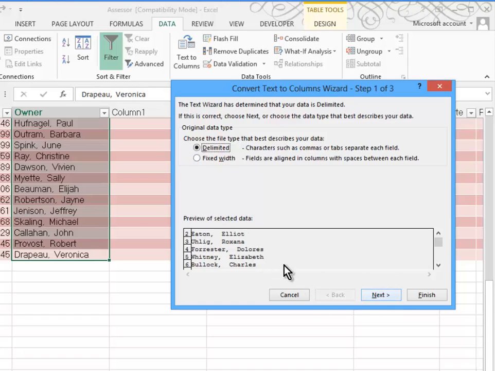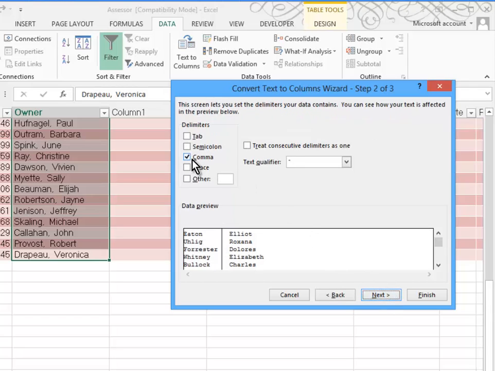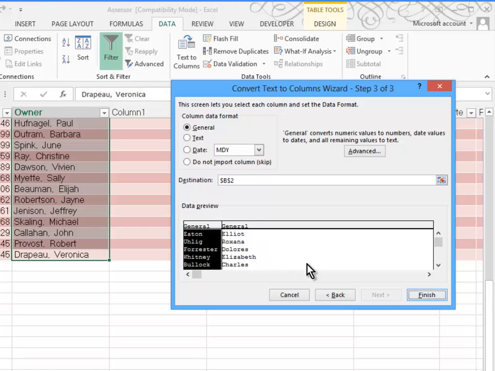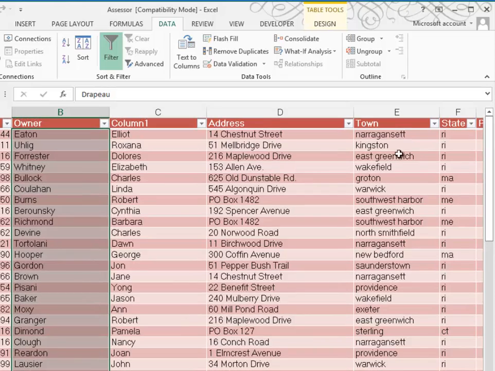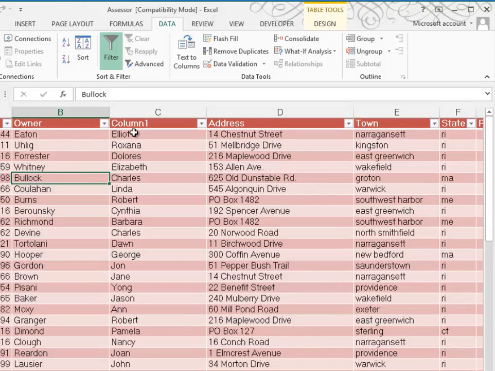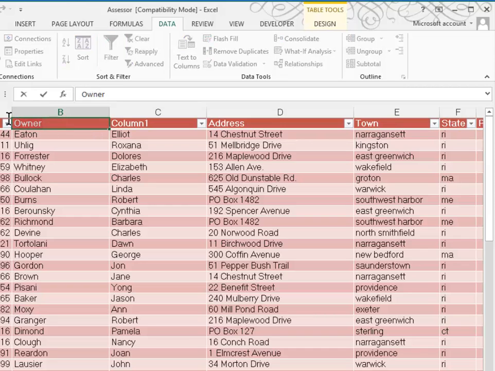This is a delimited file because the comma and the space separate the last name. And so we're going to say yes, it's a comma and a space that separates those. That way it gets rid of both of them. And then there's no special formatting or anything to worry about, so we'll just click Finish. And then if I scroll to the top, you'll see how it has been split into two columns. So this is the last name, and this is the first name.